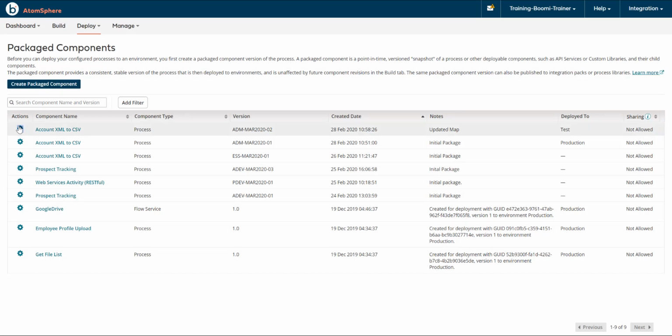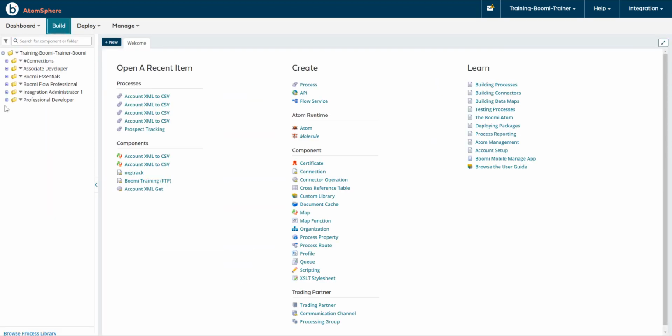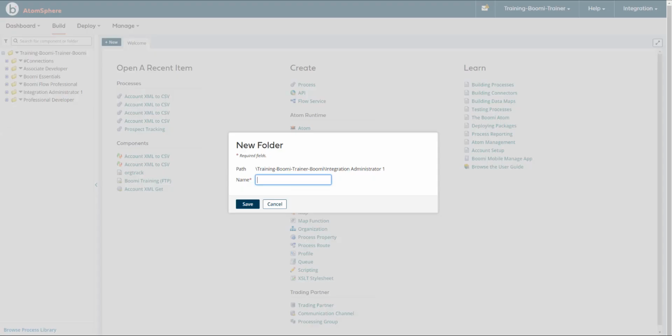Moving along, our final option is to copy to the Component Explorer. What this will do is copy the current component and all of its dependent components to a folder in the Component Explorer. And this will behave the same in package components as well as deployments. So before we can copy something, we need to have a location to put it. So we're going to go into our Build tab, and we're going to create a folder under Integration Administration. And we're going to call this folder Production Deployment.